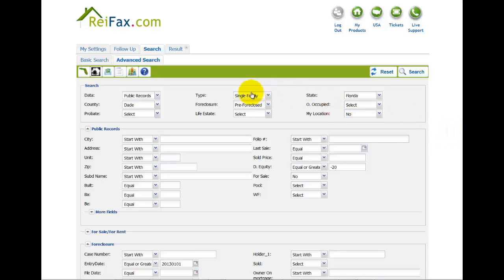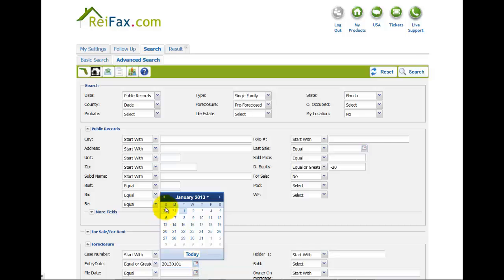If you notice down here at the bottom, it says entry date equal or greater to 2013-01-01. That's January 1st, 2013. All right, so what we're going to do is look at how to change this date. Very simply, let's assume that I want to go back to June of 2012, and I'm going to say let's do June 1st. Now watch what happens.